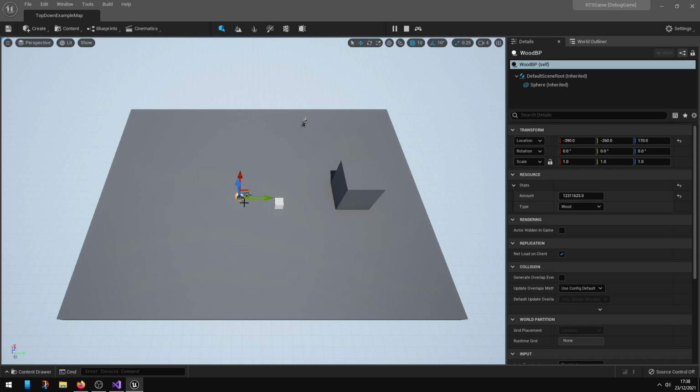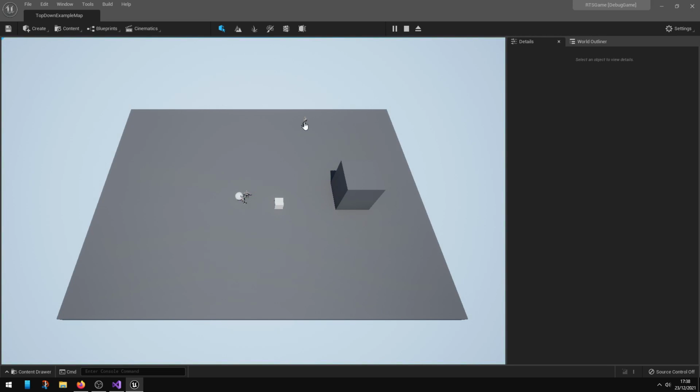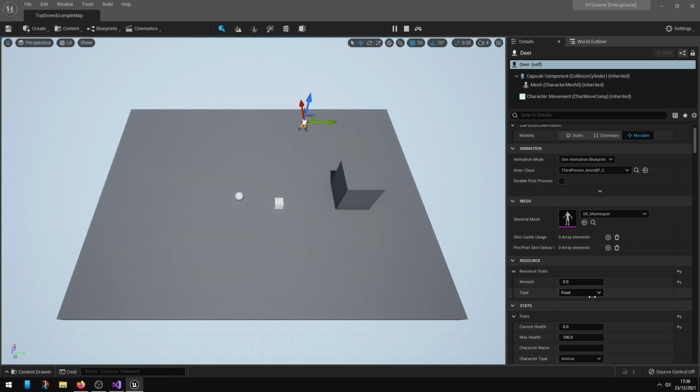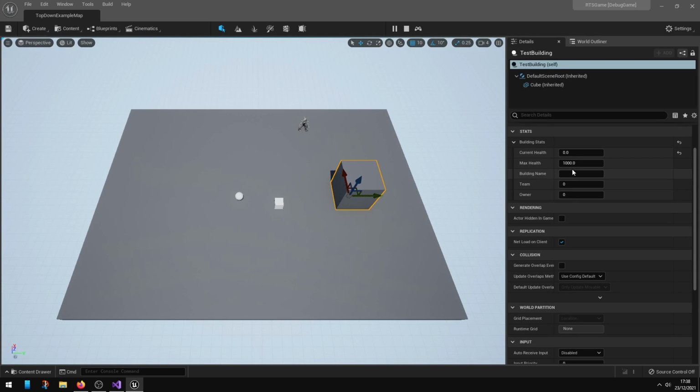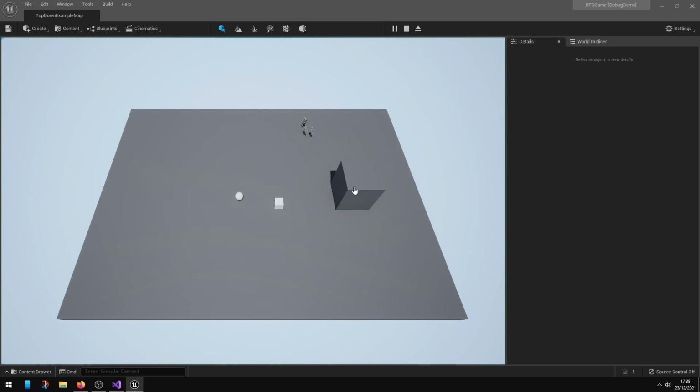Oh, this didn't have any amount before. Look at that, just functions. Then we're going to get them to kill the deer again. Select the deer. And yeah, it's already dead with no food. And then we can't attack the building because it's dead. We just set that to a ridiculous value.